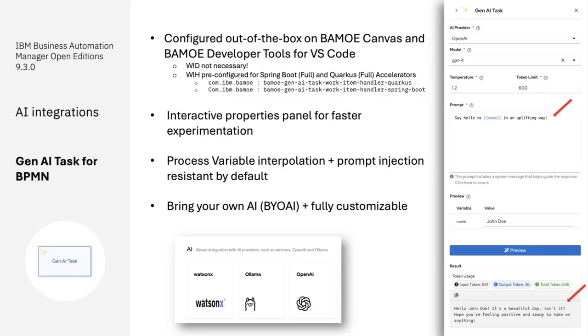When you add the GenAI task node in your diagram, you're going to get an interactive panel as you're seeing on the right-hand side of the screen right now. And that panel will give you choices of providers, models, and other parameters for invoking LLMs. And it counts with variable interpolation and live reviews for your authoring exploration.